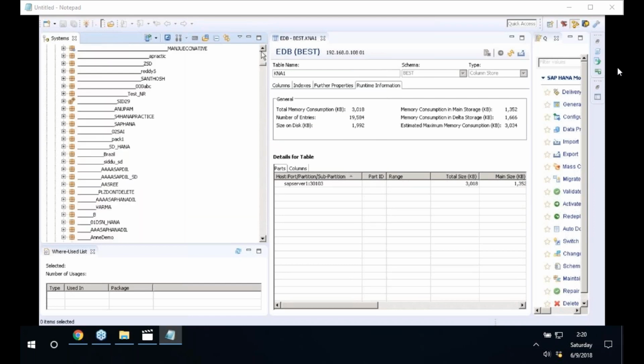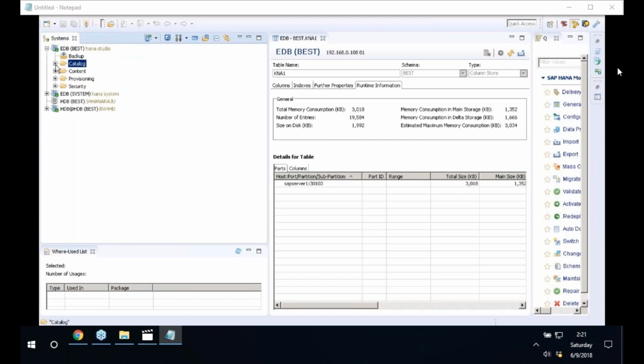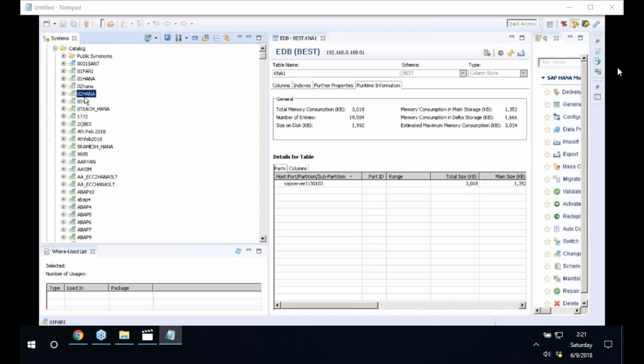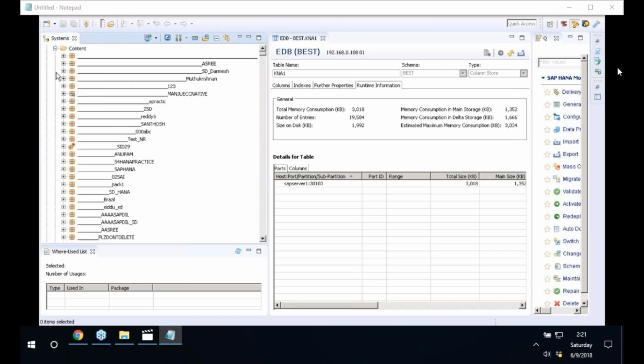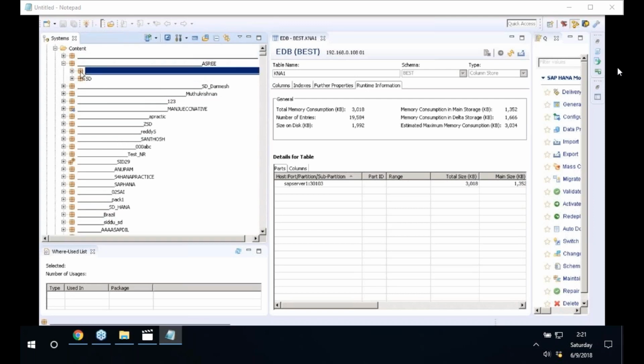once we log into system, a catalog is a collection of schema. A schema is a collection of database objects like tables. These tables are in-memory tables and column-oriented tables. Content is a collection of package. Package is used to group together related information. Now, in order to group together related information, you can create sub-packages.